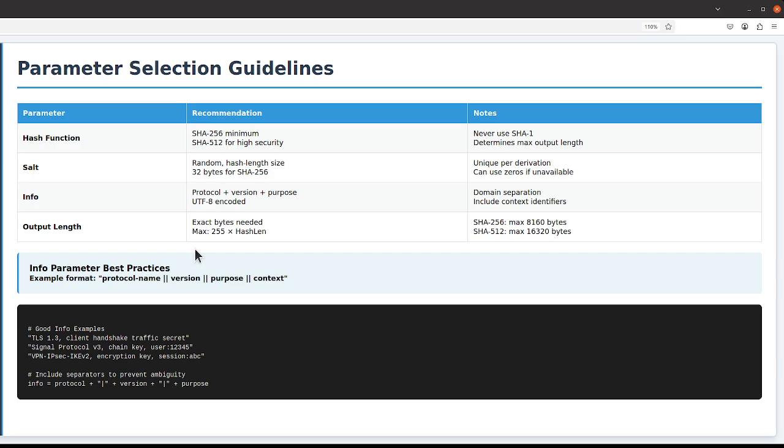For the hash function, SHA-256 is the minimum recommended strength today. SHA-1 should never be used for new designs because of its collision vulnerabilities. SHA-256 provides 128 bits of security against collision attacks and 256 bits against preimage attacks. If you need higher security, SHA-384 or SHA-512 are good choices. SHA-512 is particularly efficient on 64-bit platforms.